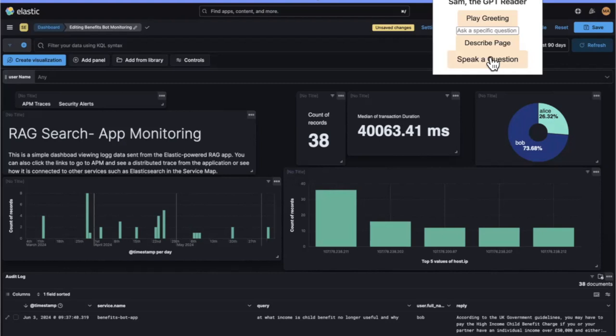The top host IP is 107.178.238.211, as shown in the bar chart titled Top 5 Values of Host.ip on the dashboard.